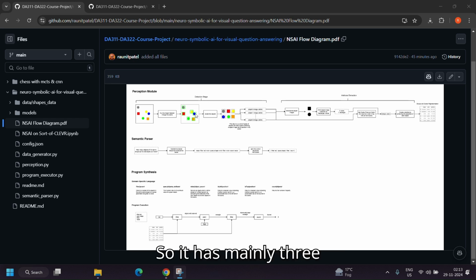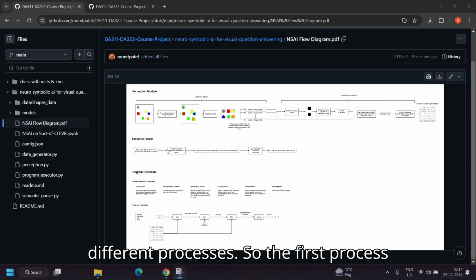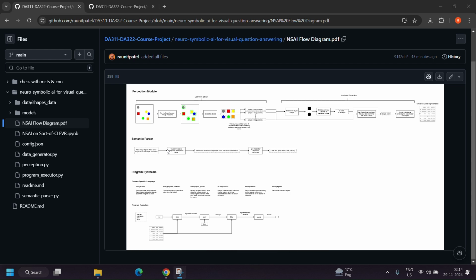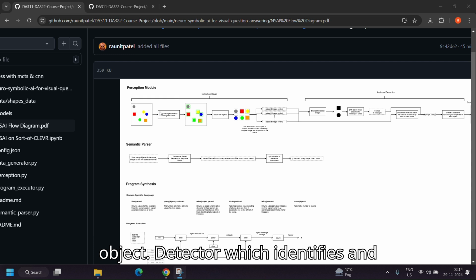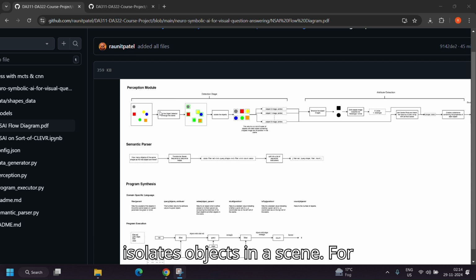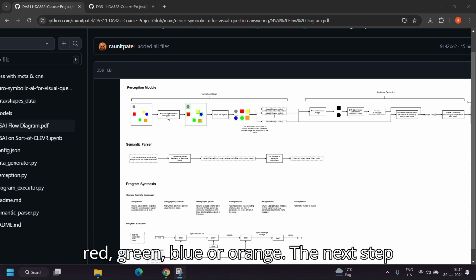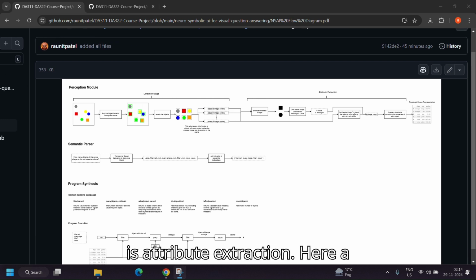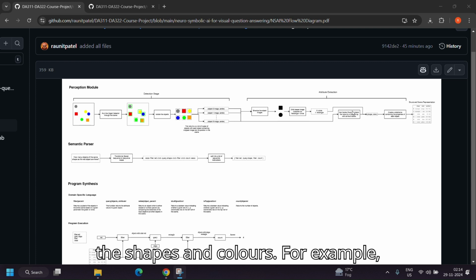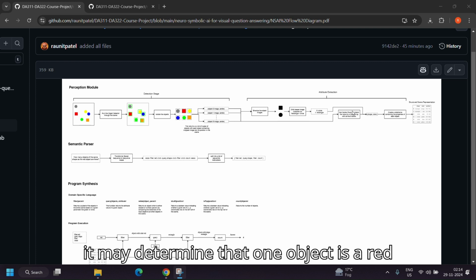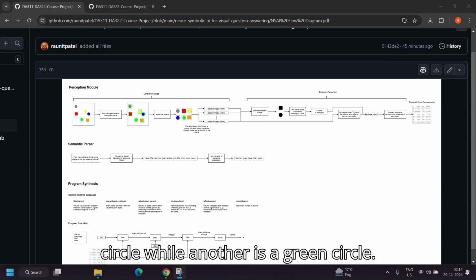It has mainly three different processes. The first process is the perception module. The perception module starts with an object detector which identifies and isolates objects in a scene. For instance, it can detect shapes like circles or rectangles and colors like red, green, blue, or orange. The next step is attribute extraction. Here, a convolutional neural network classifies these shapes and colors. For example, it may determine that one object is a red circle while another is a green circle.